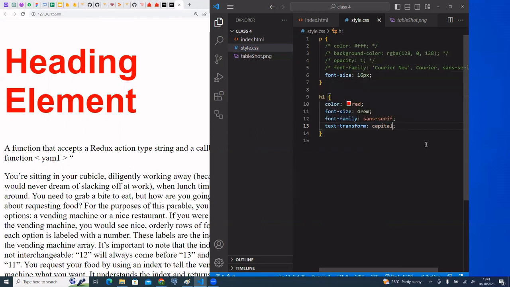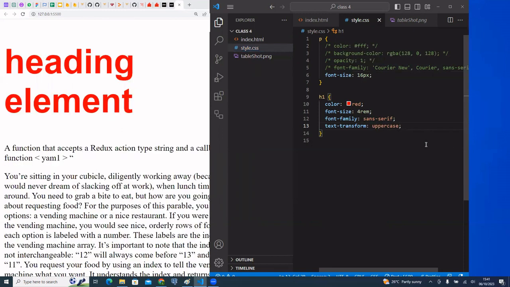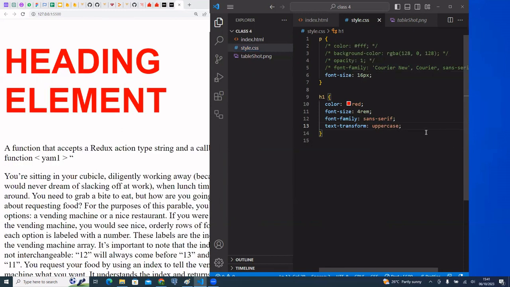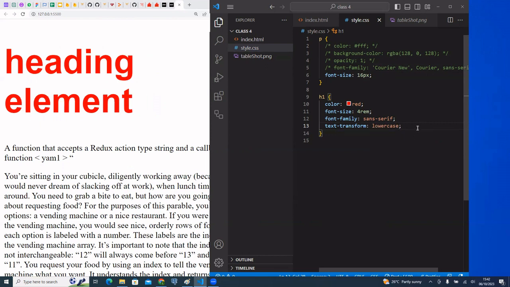Then it still has uppercase. Uppercase means make all of it uppercase. The whole of it becomes uppercase. Then we still have lowercase. So even if I wrote it in my HTML as uppercase, CSS will force it to lowercase using this property. So that is what text-transform does for us.